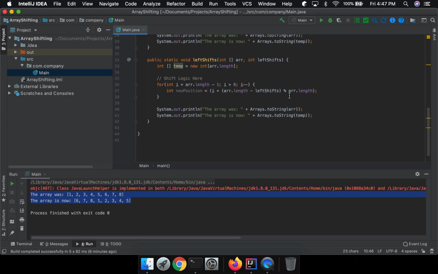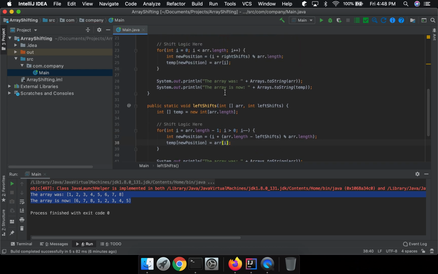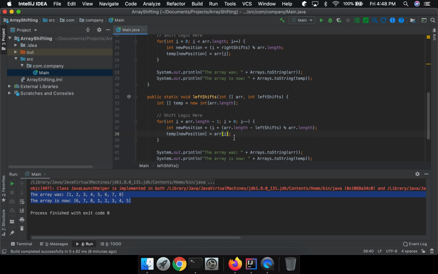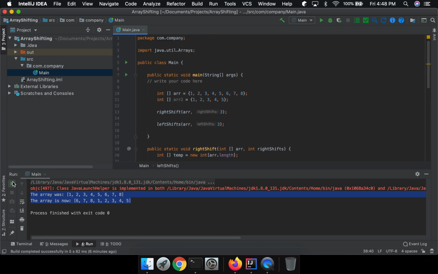So I look into it. I've got this right here all worked out. I'm going to do the same thing that I did above, where I'm going to take temp. I'm going to say new position. And what I want to put in that new position is the array indices as I'm iterating through them. And I'm going to do the exact same thing right here. So we see they're almost identical, just a little bit different on how we directionally worked through the problem, okay? And then I'm going to go ahead and run this and see if we get what we were searching for.